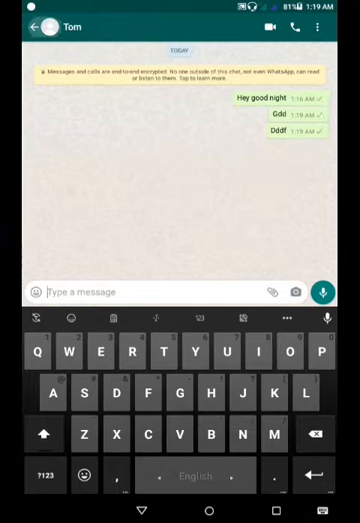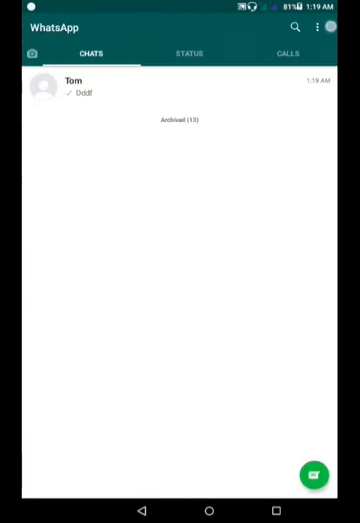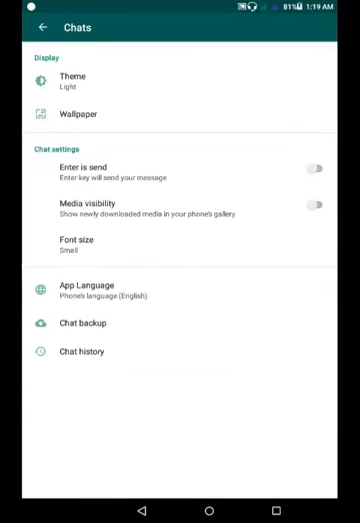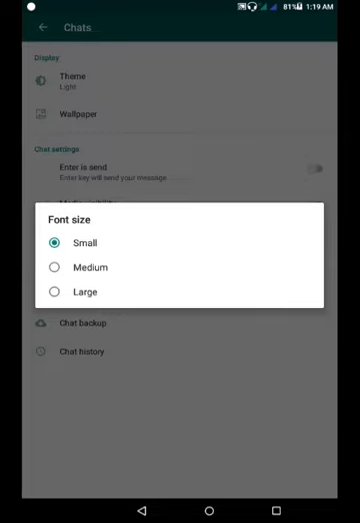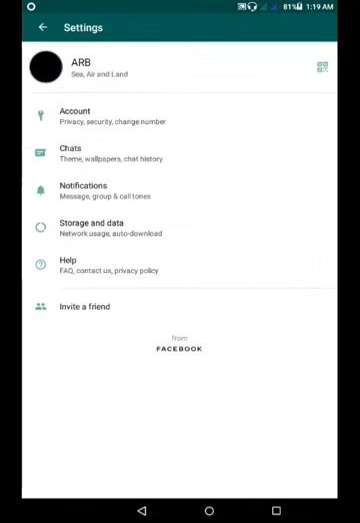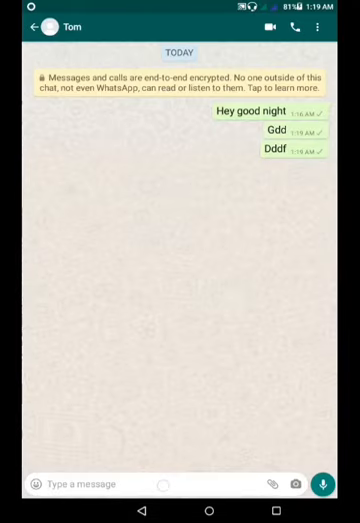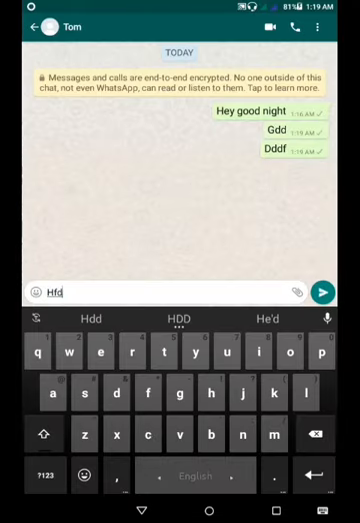How to do that? Get back to the same point. Go to settings, click on chats, and click on font size, and click on large. Now your chats will automatically be bigger. Click on this. You see, they are bigger.